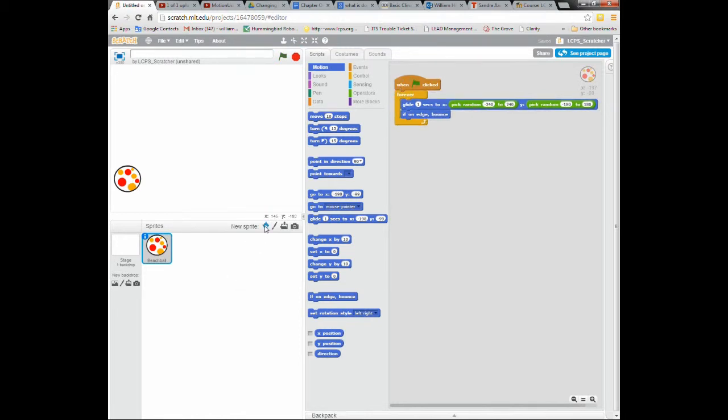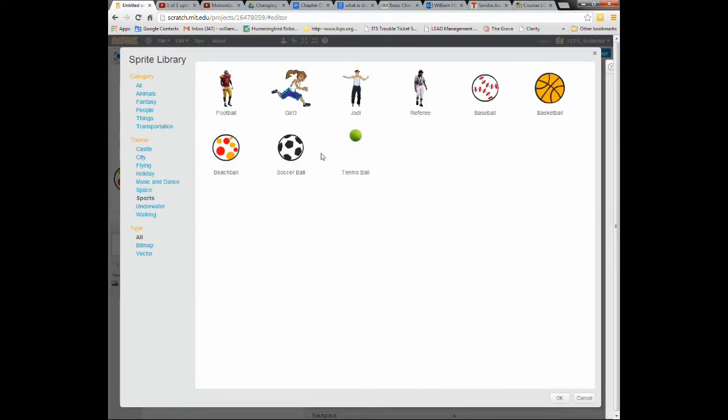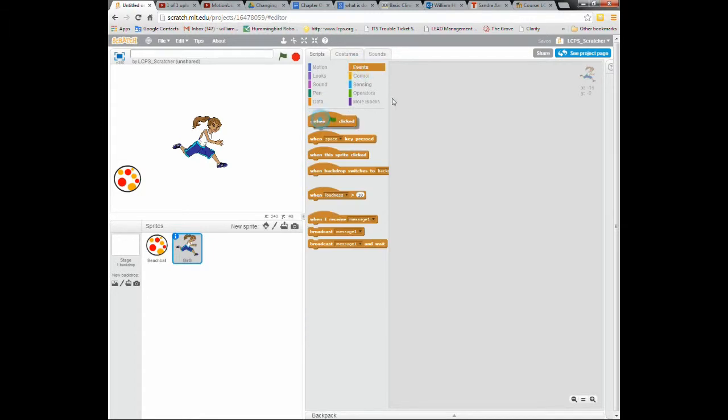Let's throw a second object in. So we'll choose another object, and again let's see if we can have a soccer player in here. There we go. There's our soccer player. We have a second sprite, and she's going to chase the ball around the screen. And if she touches it, she's going to say, "Goal!" So let's go ahead and look and see how that would work.